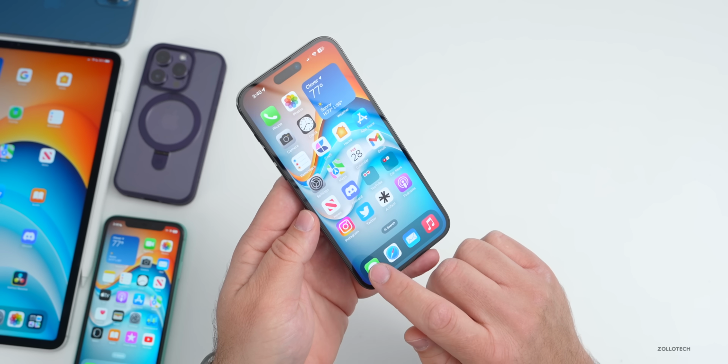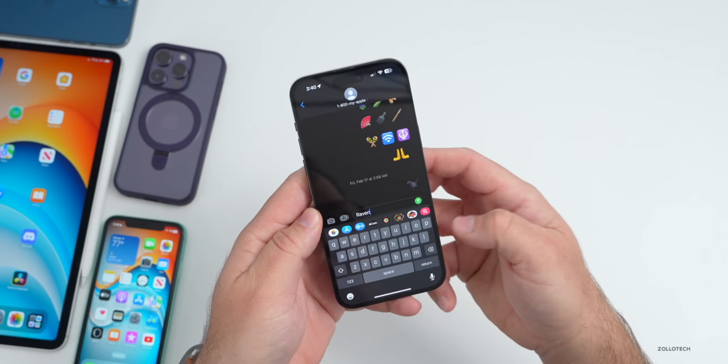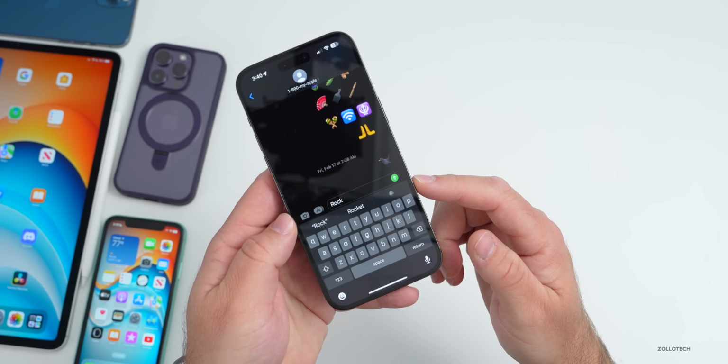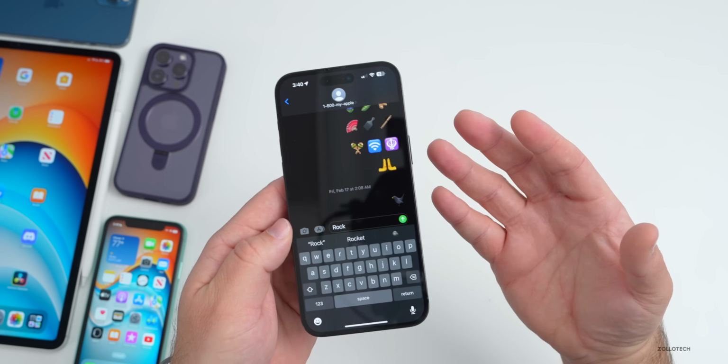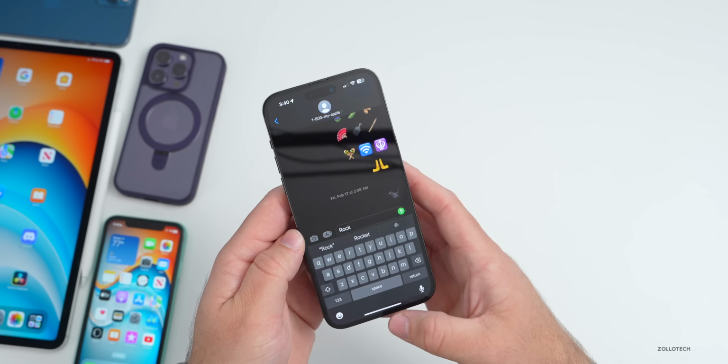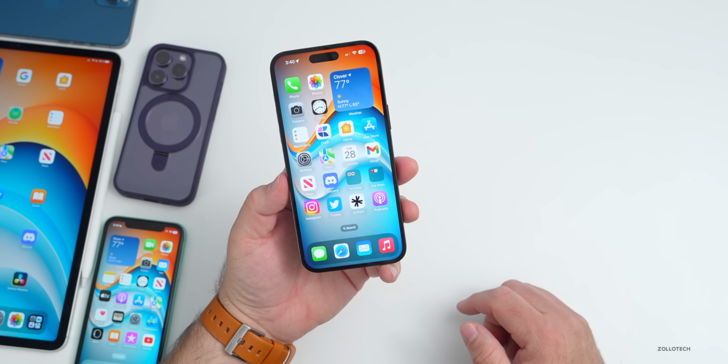So that would be in Messages. If we go in and maybe you would type rock, it would show a hand in a fist to represent a rock, such as it would be with the game. It might show up here where you could play that in iMessage. It may be something in the future that was in Beta 1 code as well.